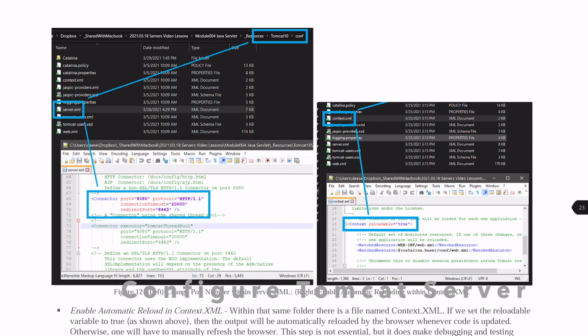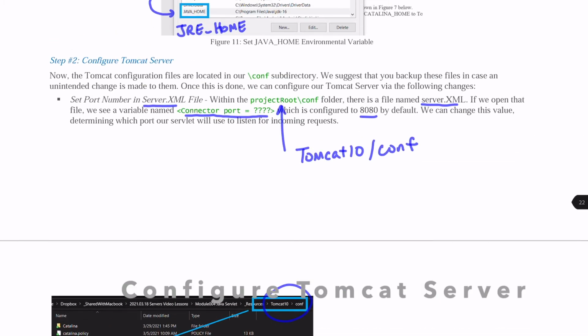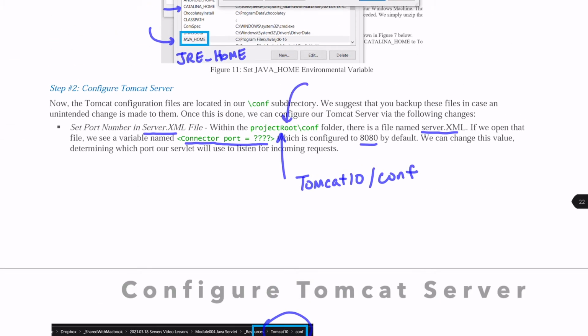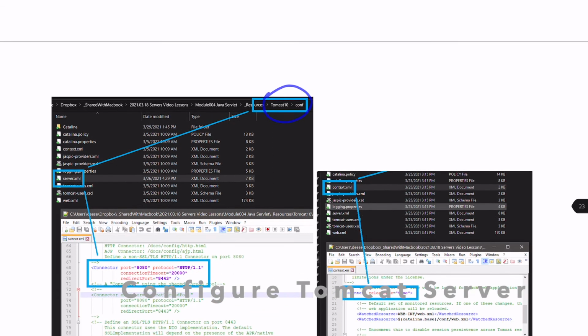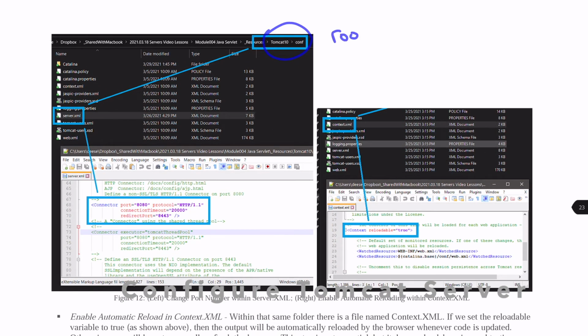So you can see here's my root folder right here, Tomcat 10. Again, I apologize. I should be calling this root folder, not project folder. I tried to be more explicit there. So if we go into our root folder, and then we also go into the configuration subfolder, I apologize for calling that conference. Configuration subfolder. We'll see here we have server.xml. And then when we open up that file, we see this variable here, connector port equals 8080. And then we can change this to something else if we want.